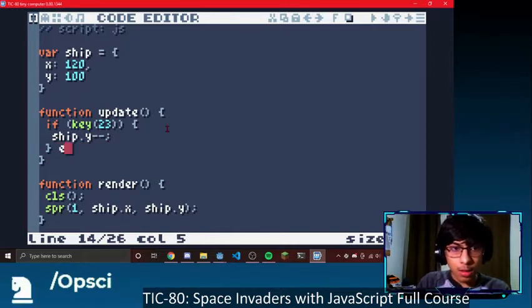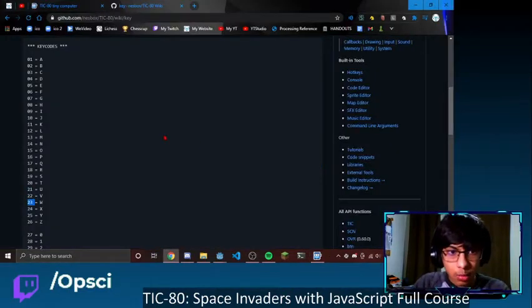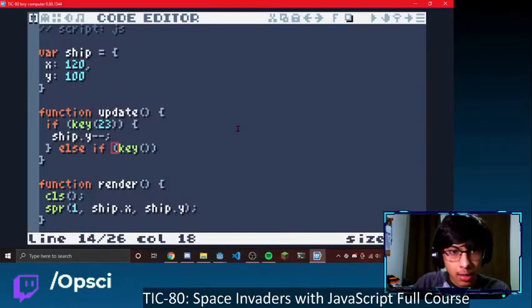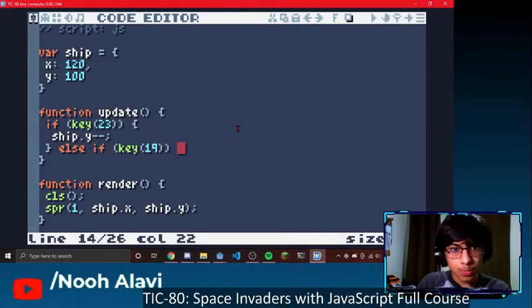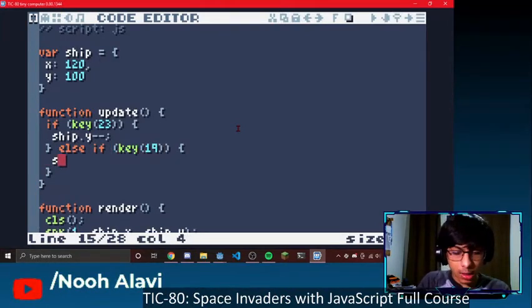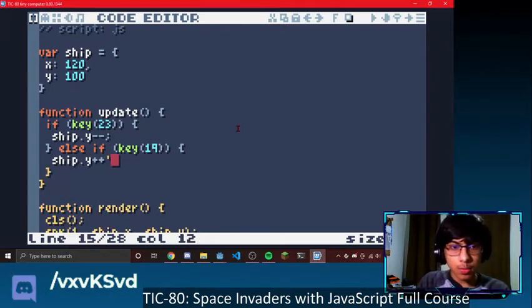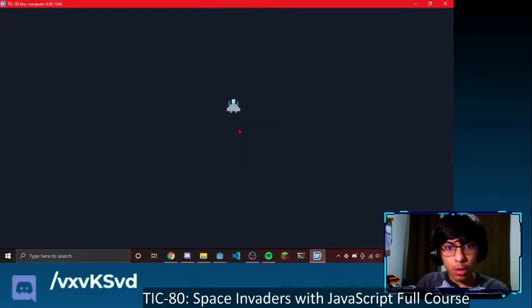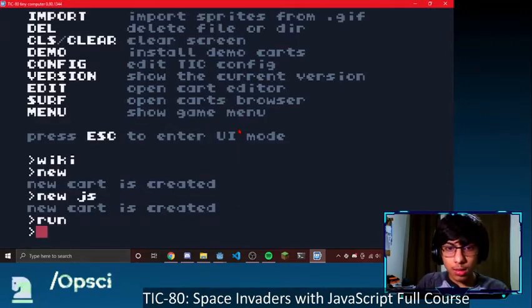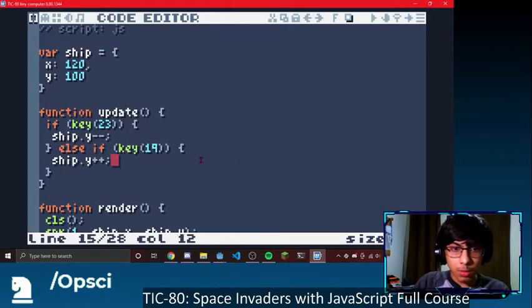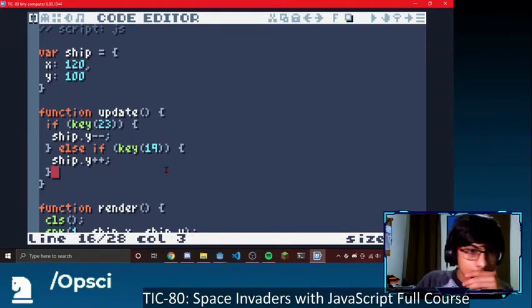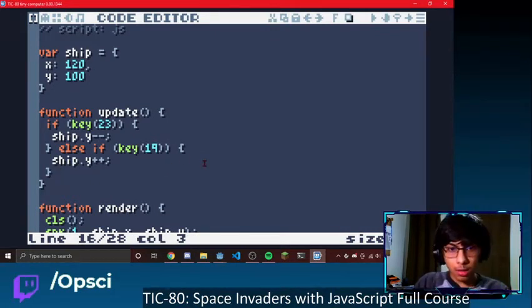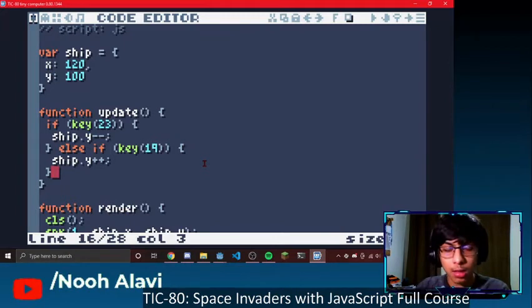Now let's see, else if we click the key for S, which if we go down here, it's 19. So if key 19, and what we want to do is, instead of decreasing the y value, we want to increase it. So now, if I run the game, we can go up with W, we can go down with S. Now to add left and right, this one should be pretty simple. I actually want you guys to try to figure this out by yourself. Pause the video, and I'm going to be showing you guys the answer in 5, 4, 3, 2, 1.